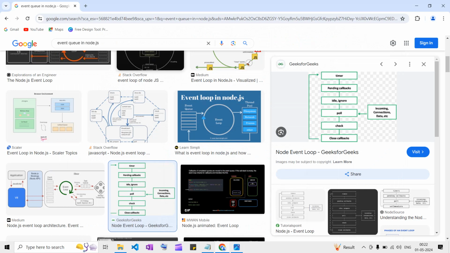If I go to the browser and type event queue node.js, I get some images. I have taken this one. You can see we have the first phase, timers. In this, timeout related functions will be there. For example, if there is a timeout function which should run after 30 seconds, then after 30 seconds that callback will come and sit here.